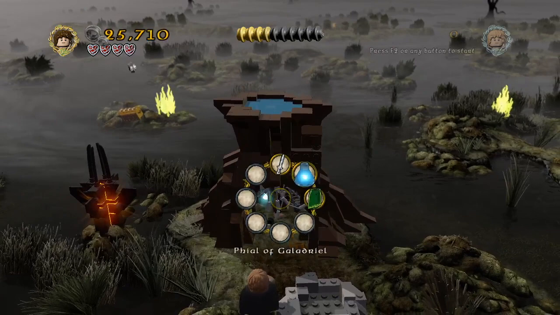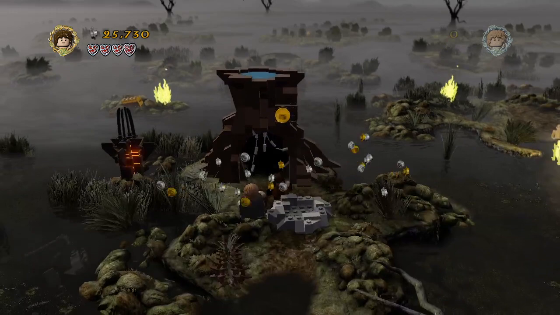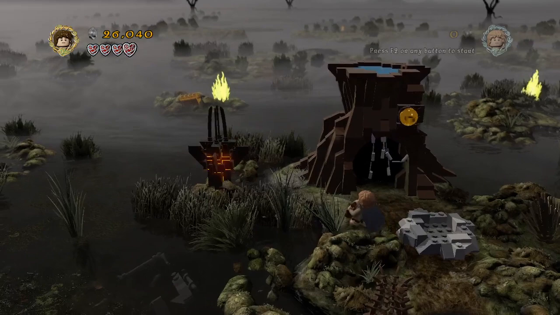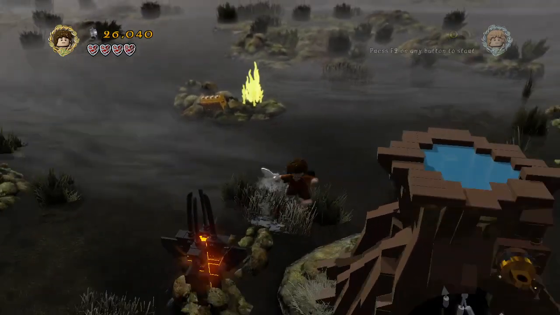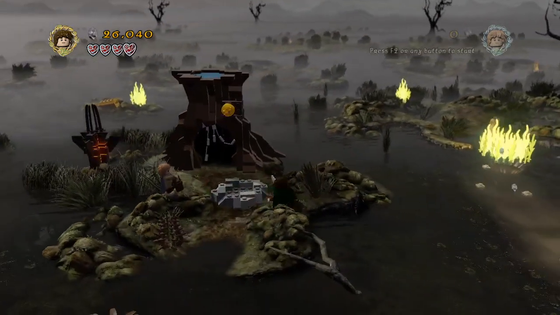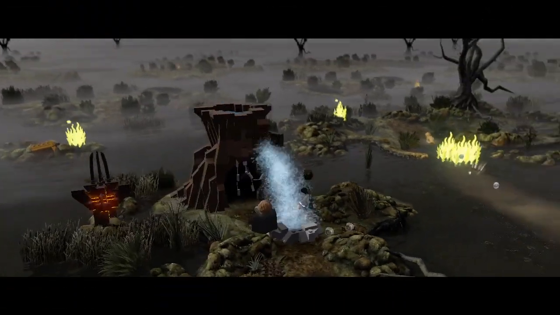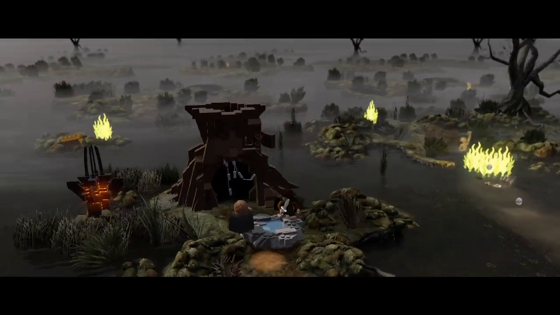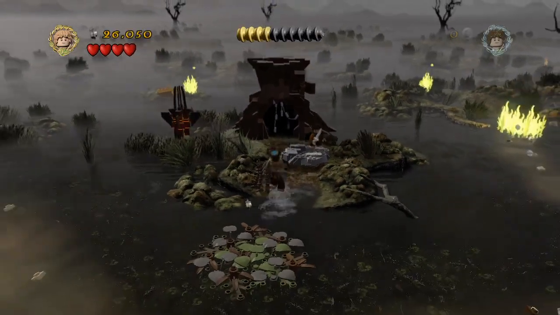I didn't even realize I need the light of Earendil here. I just instinctively changed to Frodo. Okay, come on. Maybe if I'd get there... Oh, maybe I just need to do this, and then I can get to the top left corner. And then get the minikit.